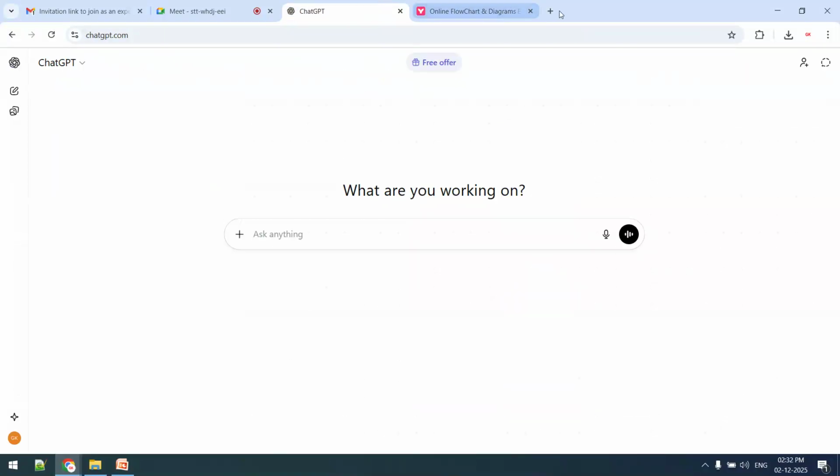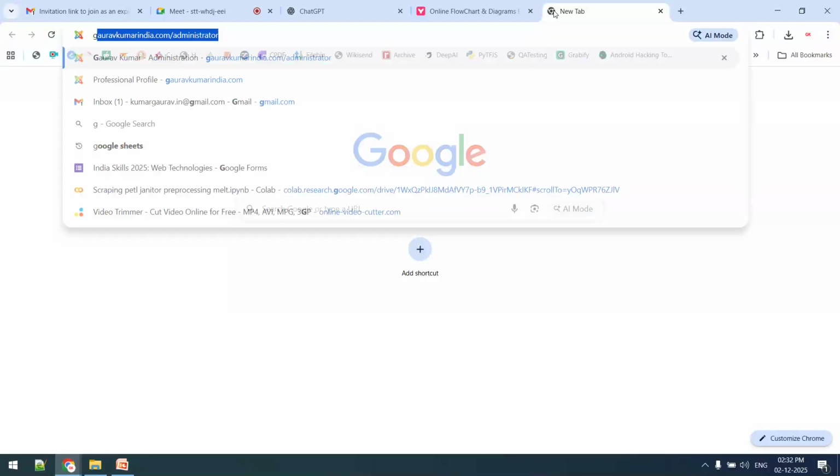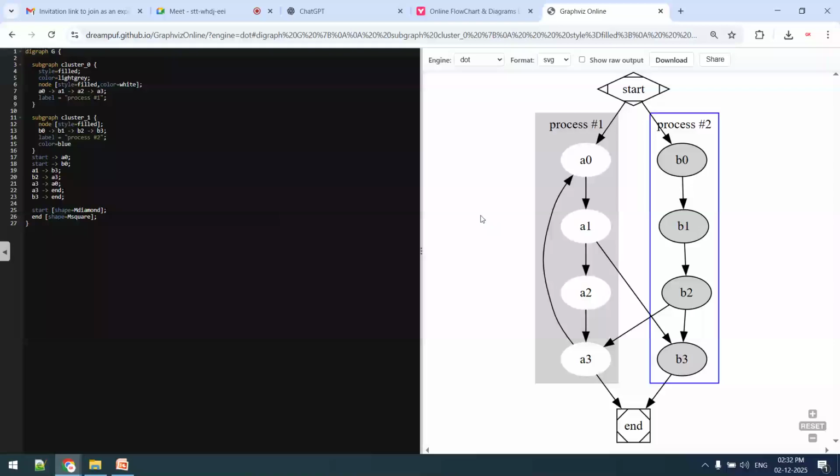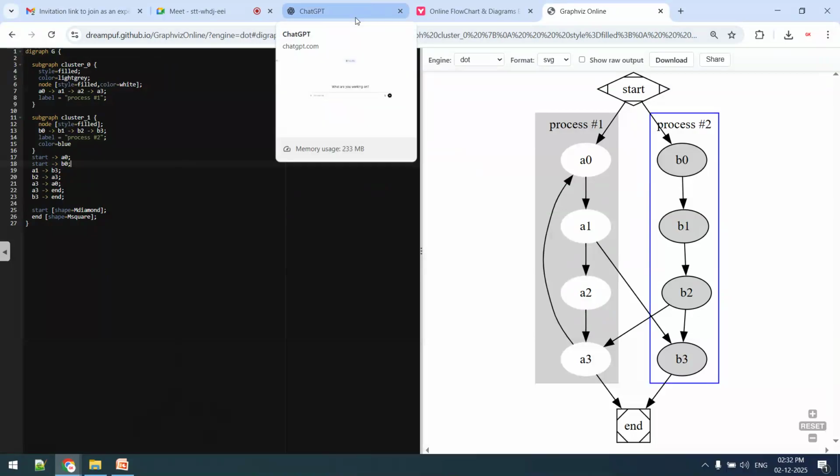One more website I am opening, Graphviz Online. Graphviz, Dreampuff, Graphviz. All of these links I have already given in my presentation. I will share them with all of you so that you will be able to work. So see this very carefully.